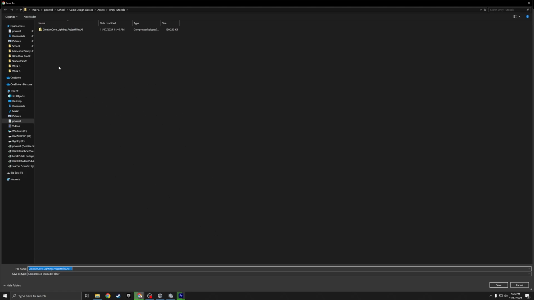In our Windows Explorer, you can see Windows defaults to the last place that I saved things, which is just where I save things. In my game design classes folder, I've got the different assets, specifically the Unity tutorials. You can see I've already done this one time. If I go down here, you'll see the file name is the same: Creative Core Lighting Project Files 1. That just means I already have a version of it, and this is just a copy.